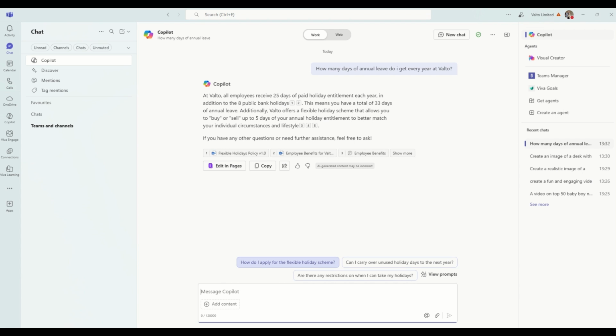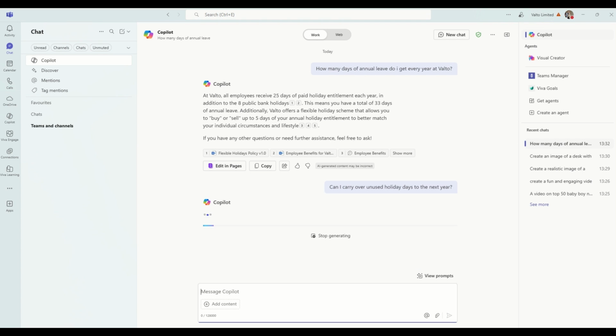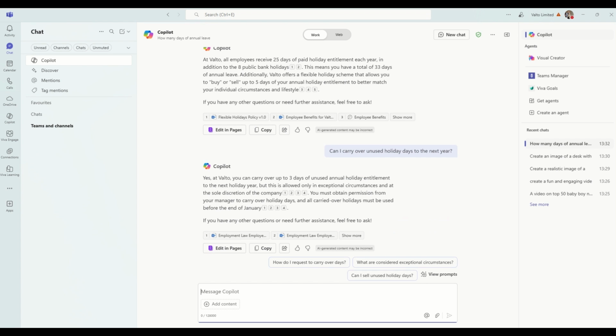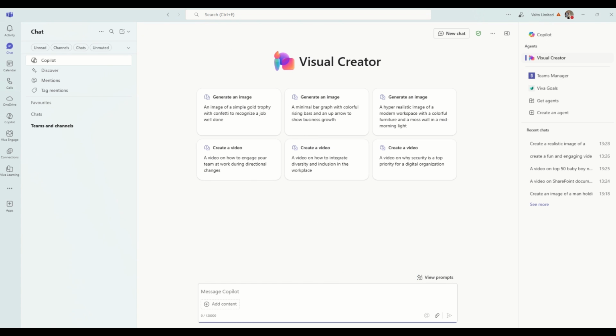It's even referencing where it's getting this information from, and then will even come up with its own follow-up prompts that it thinks I should ask. So I might want to ask it, say, about flexible leave, or can I purchase more leave? And essentially, it's then going to look at this more and come back with more information, and again, referencing where it's getting that information from. This saves loads of time for our HR department.